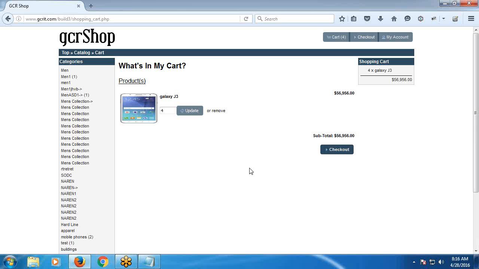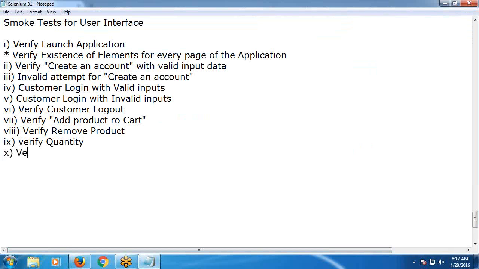That's right. Next, update quantity is also there. Suppose already 4 is there. I want to make it 2. Update. Now the subtotal changed. Verify add quantity. Next, update quantity. Default quantity is 1. Next.